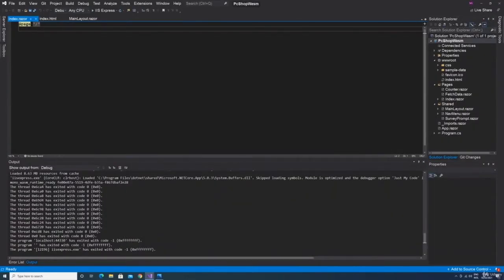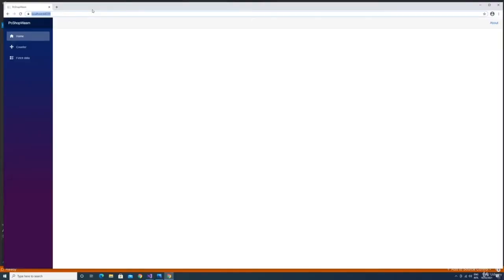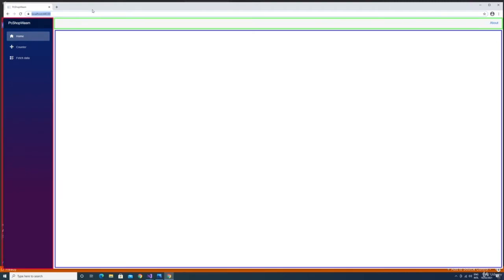Time to explain about templates. Let's run the project. Look at the red box. It's the area for the navigation bar for the example application. The green box is the area for the application's link bar. The blue box represents where each page will be rendered individually.